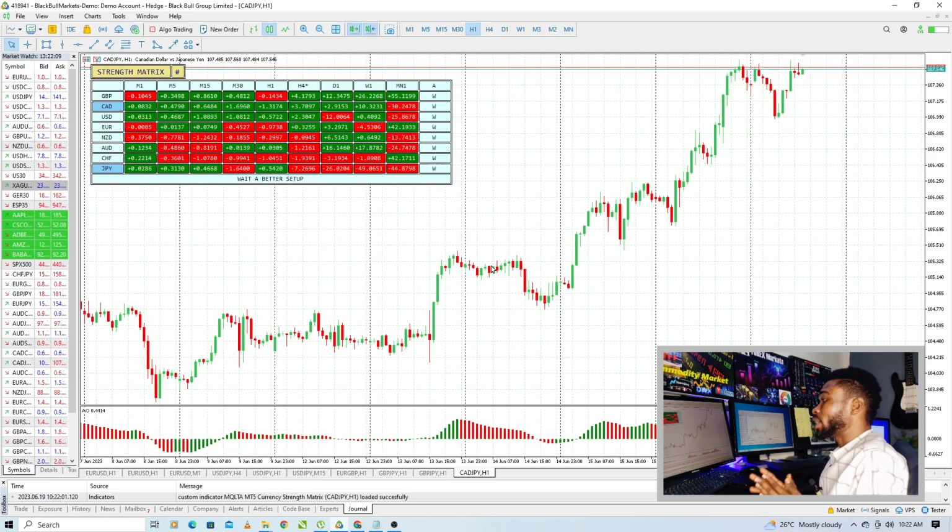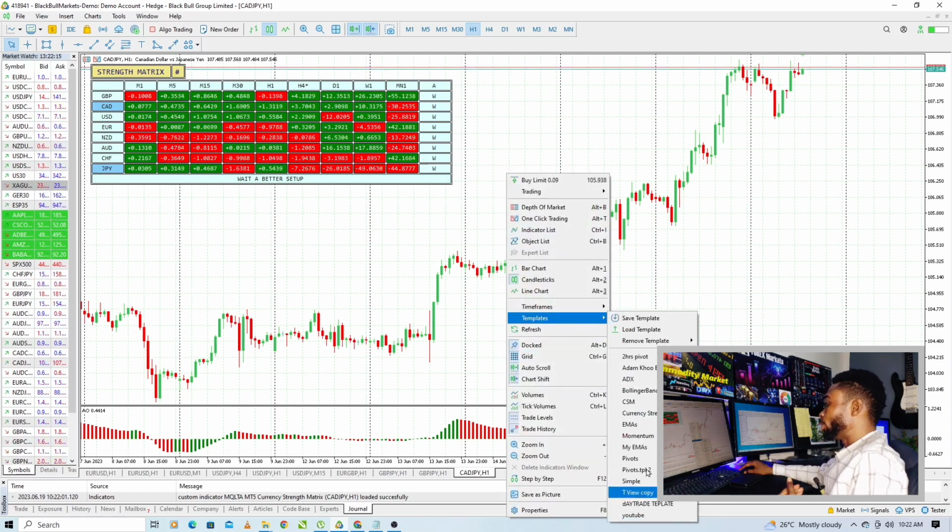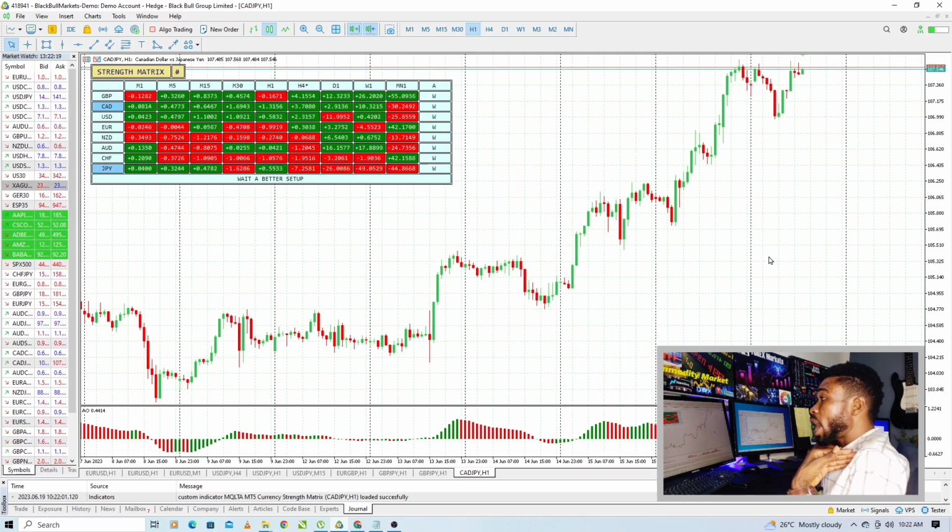As a professional trader, you must have several templates you trade with. So as you can see, when I click and I go to templates, I have several templates I trade with. That when I click, it changes the setting to the way I have customized it. You can learn how to do this using your own MT5 platform. So practice it and become good with it.